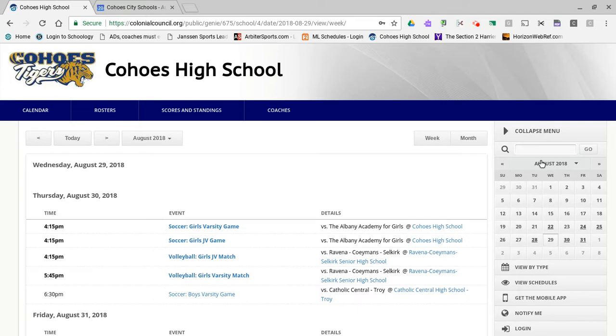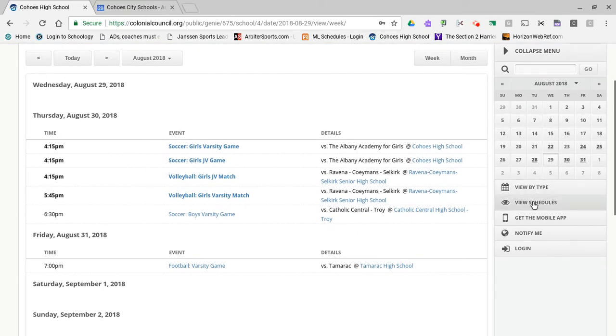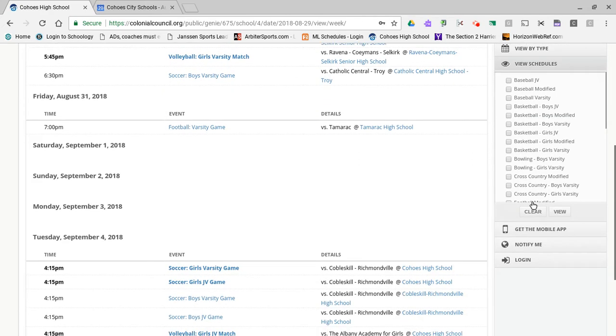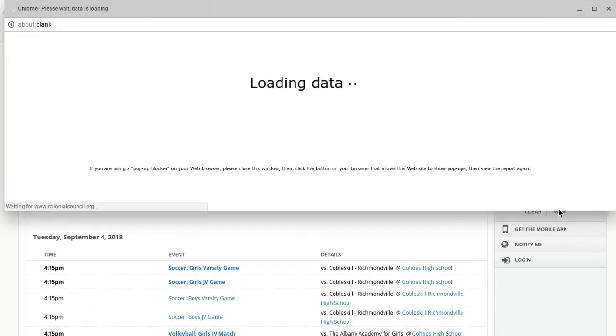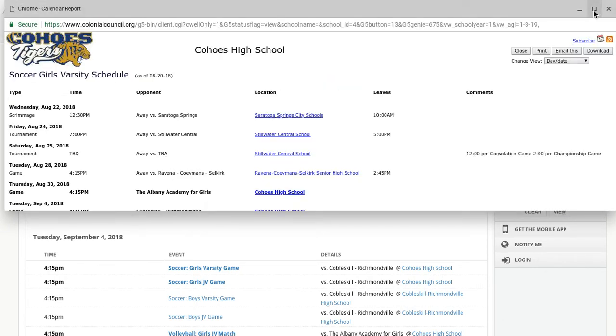Below the calendar, you will see view schedules. When you click view schedules, it will show each sport by level, and you can click on any schedule that you want to see. You could do multiple schedules if you wanted to as well. So we'll use girls varsity soccer as an example. If I wanted to see that schedule, I just click on it and then click view. And in another window, the schedule pops up.